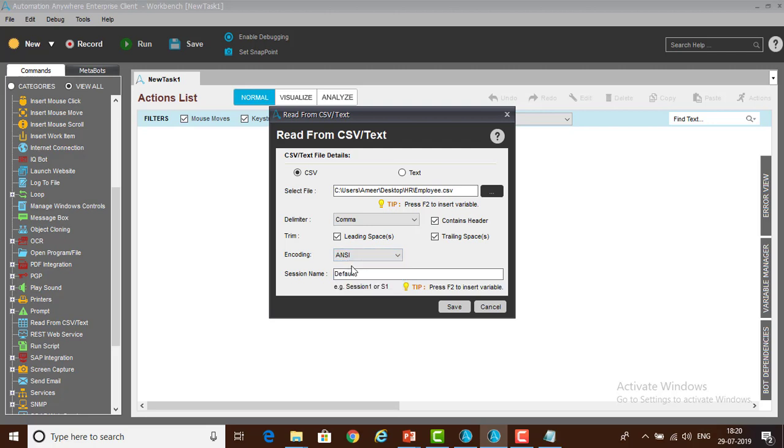As of now I'm going to use the ANSI value. And the session name is there by default. If you want to maintain the same session for the entire coding, the entire action list, or the new task, then you're going to maintain a session.